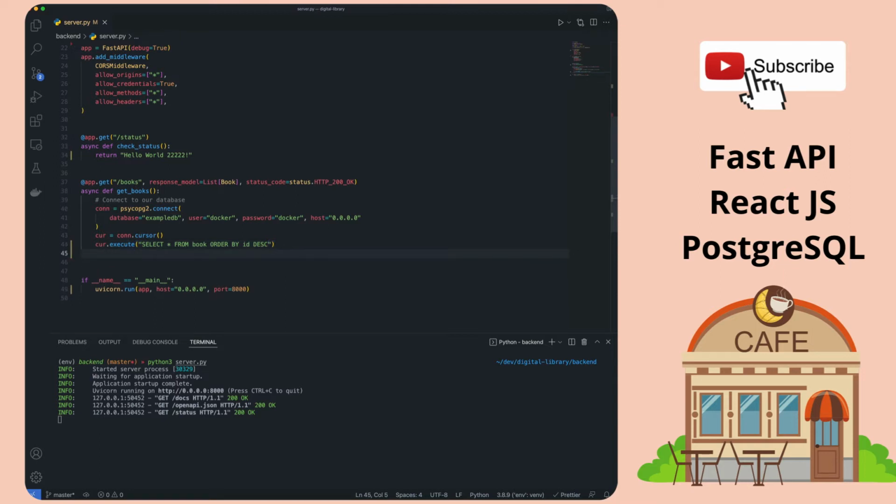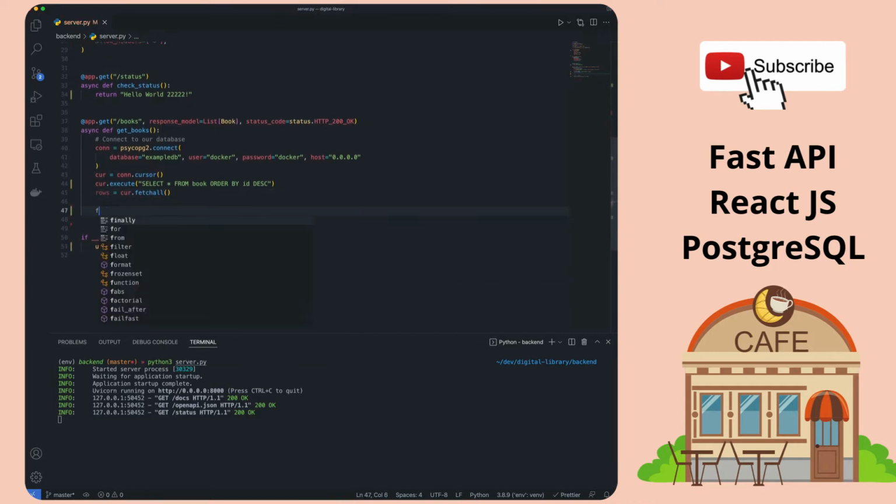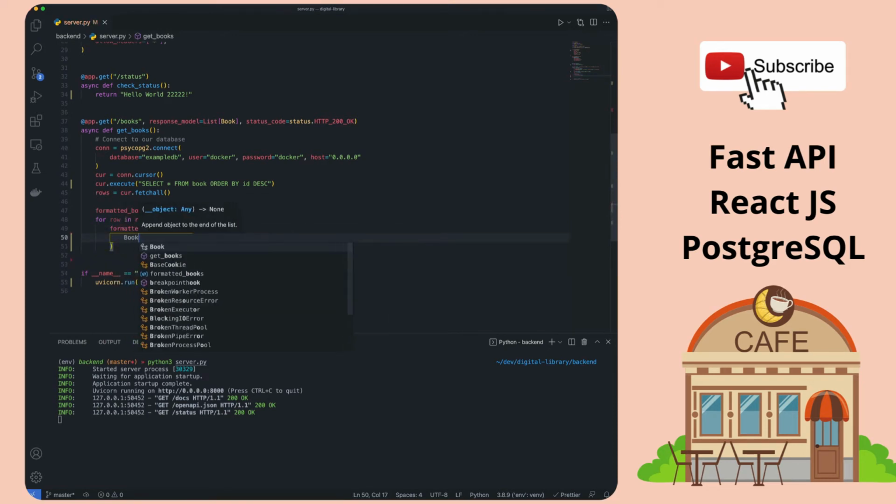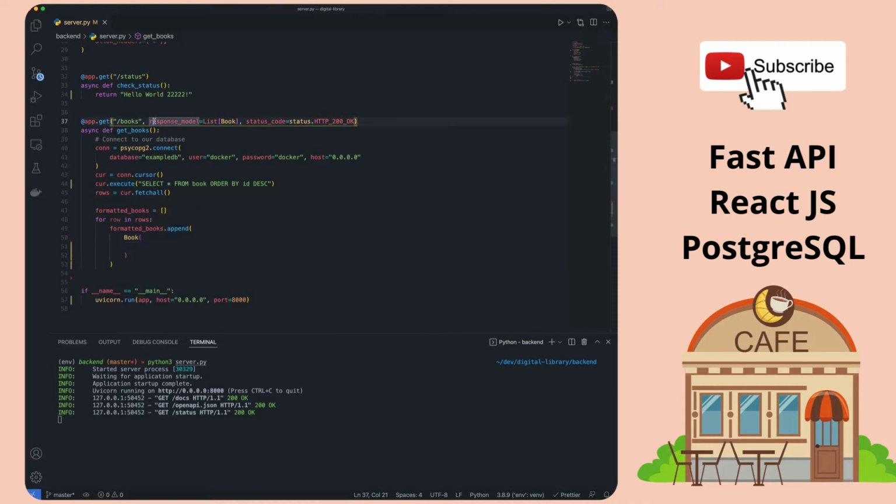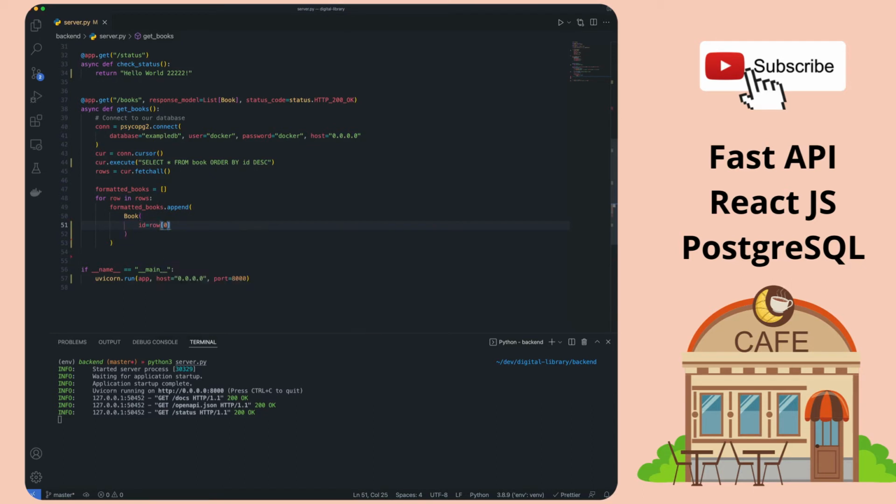All right, and now that we executed the query, we're gonna get all our rows from the cursor. And now we're gonna call it formatted_books, which is gonna be an empty list. We're gonna iterate through all our rows, and then for each row, we are gonna append into our list a Book object. Because remember, the response model is a list of Book objects. So we have our list, and now for every row, we're creating a Book object and appending it to the list. Okay. All right, and this is gonna be our ID, is gonna be row item 0. And then we're gonna have our volume ID, which is gonna be the second one.